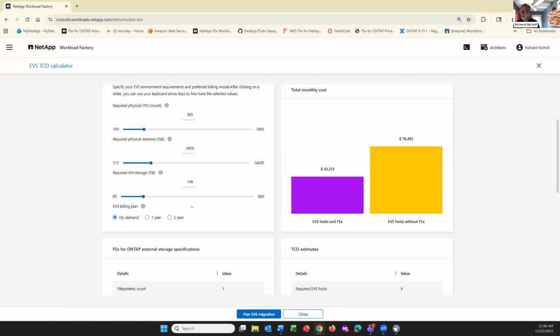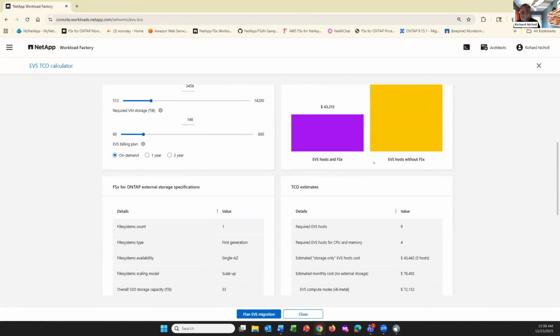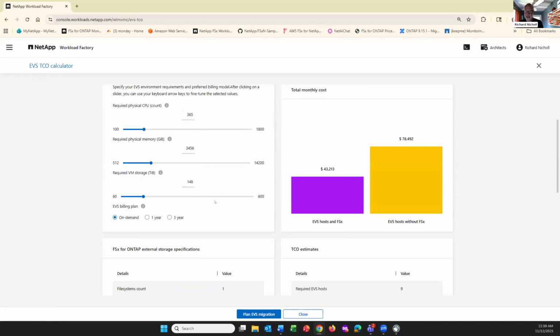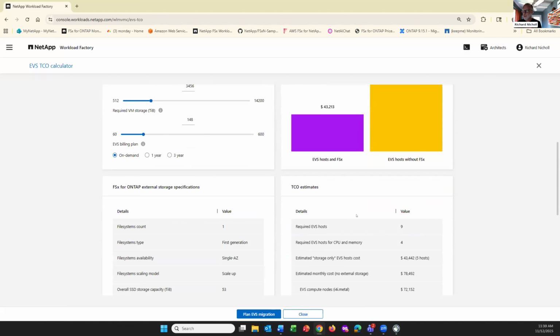But over here on the right is also the really important part of why you would want to integrate FSx for ONTAP. This shows that if you just did EBS hosts without FSx ONTAP, this is what your cost would be, and here it is with EBS and FSx ONTAP. The reason is that with what I've selected here, and these values can change, you would actually require 9 EBS hosts, but you only need 4 for the compute and memory. That's because I have a relatively large footprint on the storage, but that can be the case.